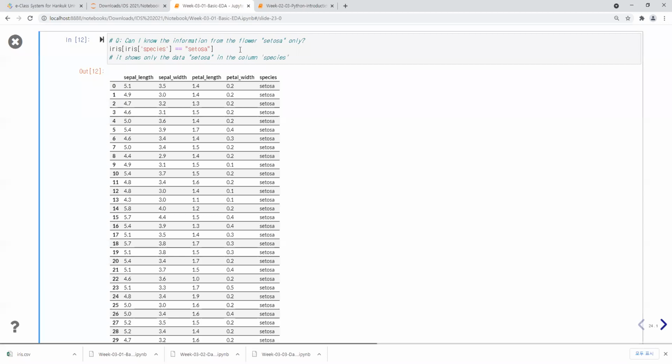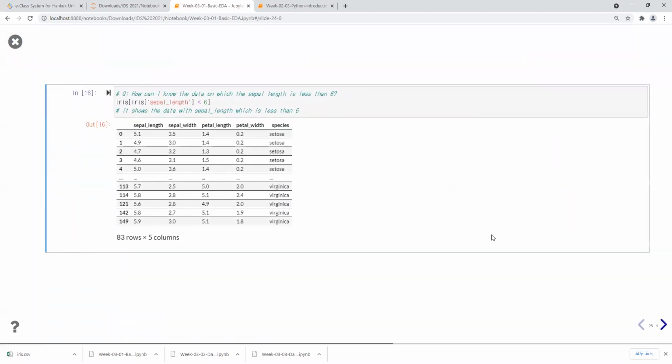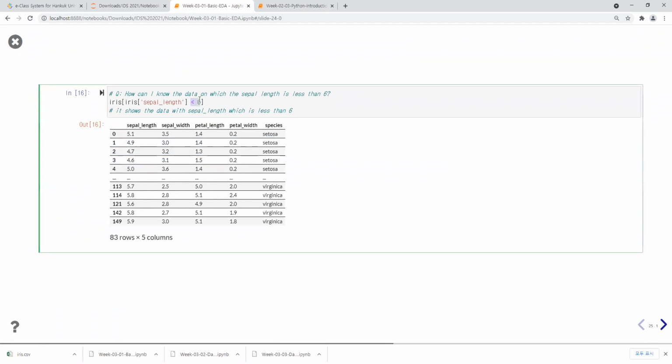Okay, so if I run, yeah, it's just like this one. And if you want to give a condition, okay, it's the same as the previous one. Let's say I know that the sepal length, okay, this is just an example, is less than 6. So we had 150 data before, and among those 150 data, 80 data have a sepal length less than 6. Okay.